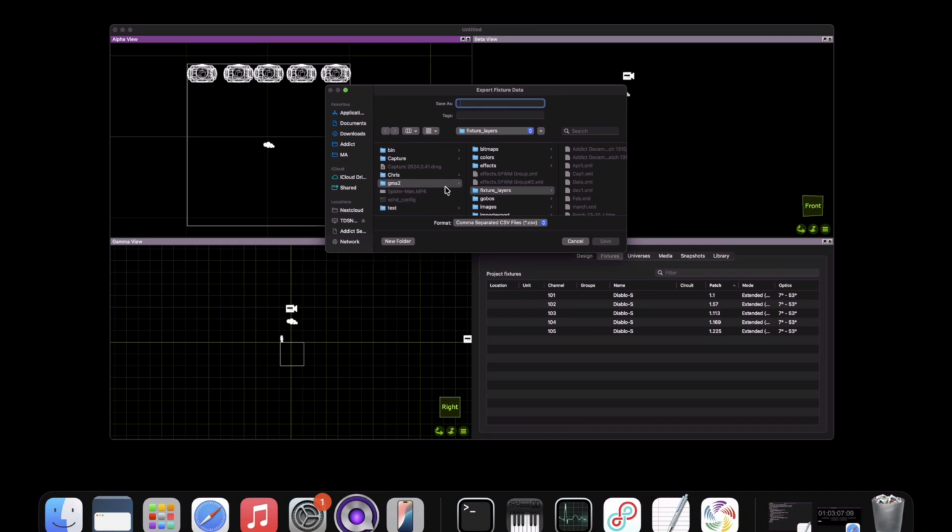So I'm saving this directly to a shared memory stick that's got the MA2 directory on it. Of course, if you plug a memory stick into the MA, it'll give you the MA2 directory on it if you save anything to it. So I'm going in the MA2 directory, and then I'm going to fixture_layers. And I'm just going to call this test 5.